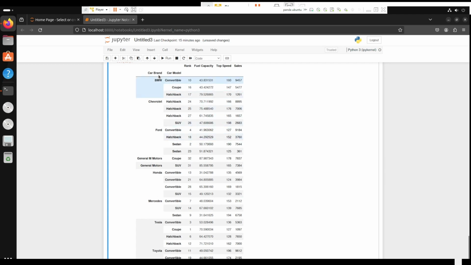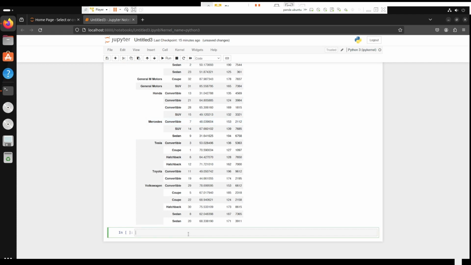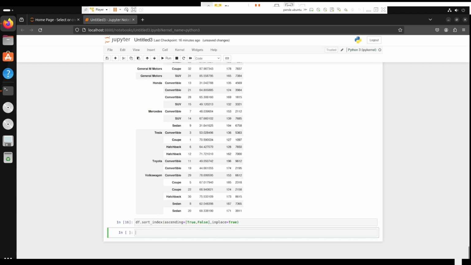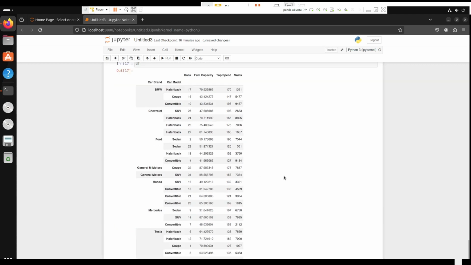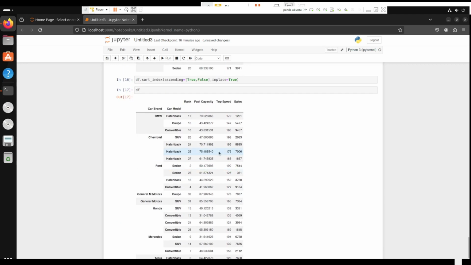Now let's say we want to sort our first index in the ascending order and the second index in descending order. Since we want our first index in ascending order, we'll type in True here, and the second index in descending order, which is False. Now to save this, we'll use inplace here. So now the first index has been sorted in ascending order and the second in descending order.